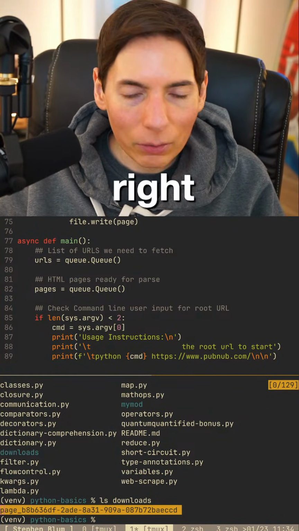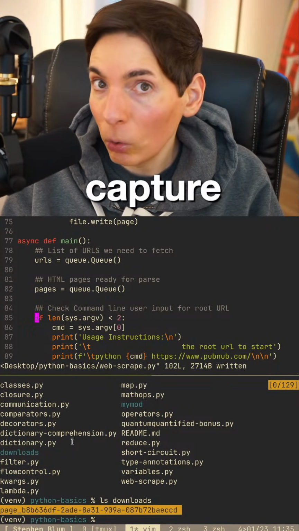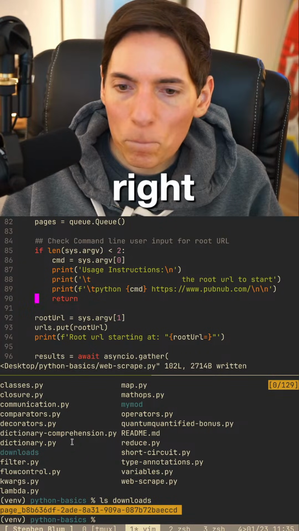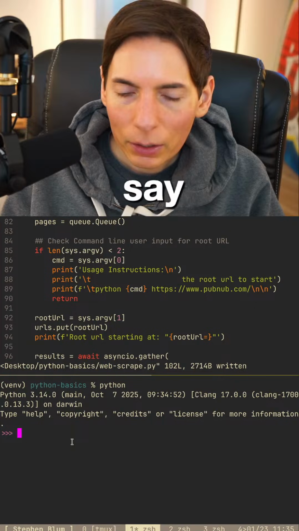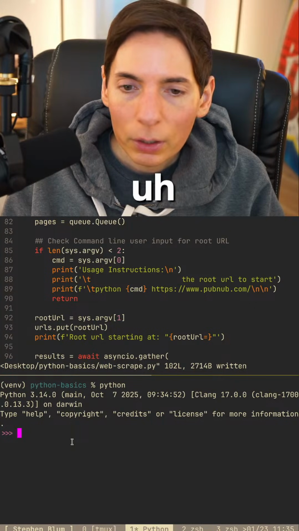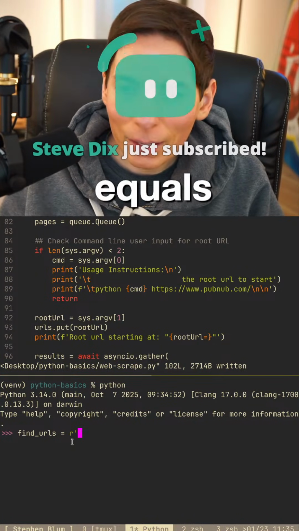All right, let's see. I want to do a little HTML parsing first, though. Let's see if we can capture some URLs. All right, so I want to try a few things out here. So Python, let's say r. We'll do this. What is it called? find_urls equals r, and then we're going to.